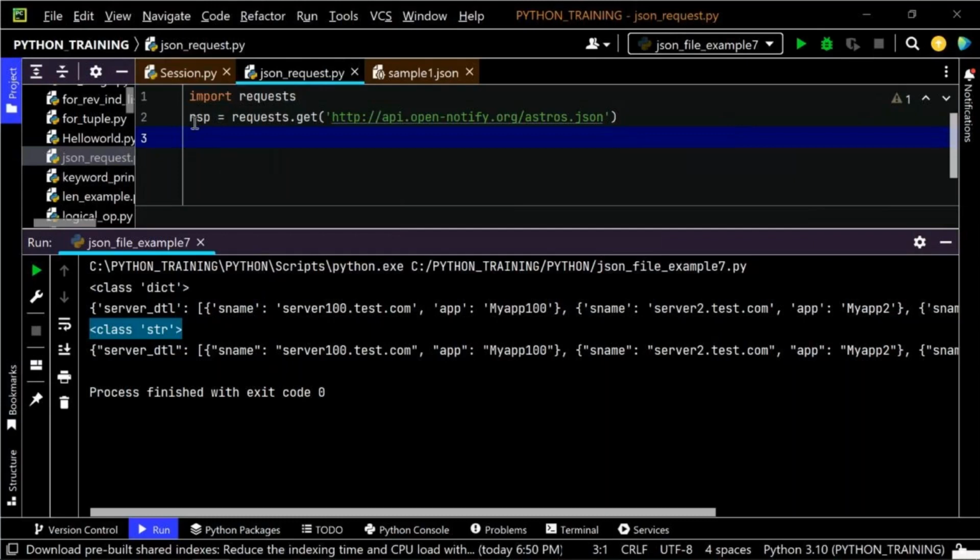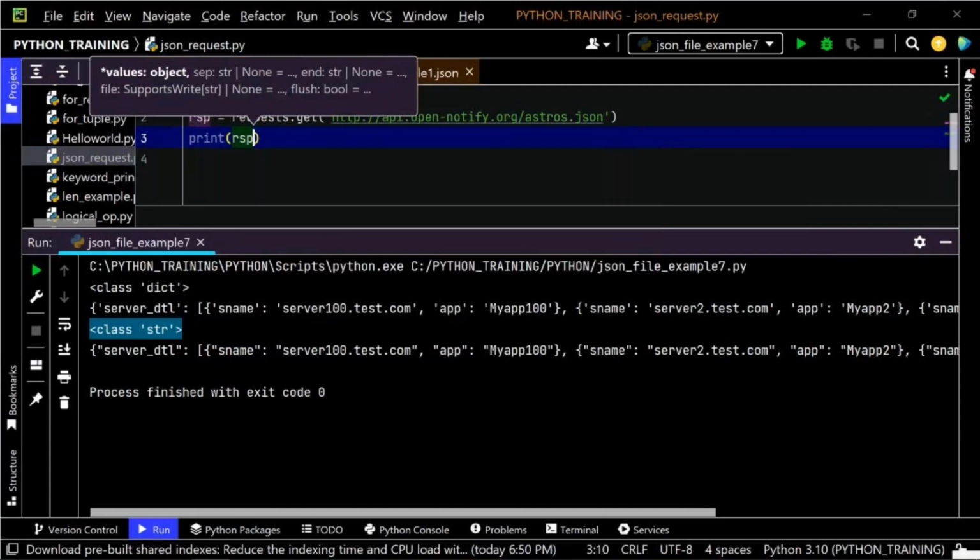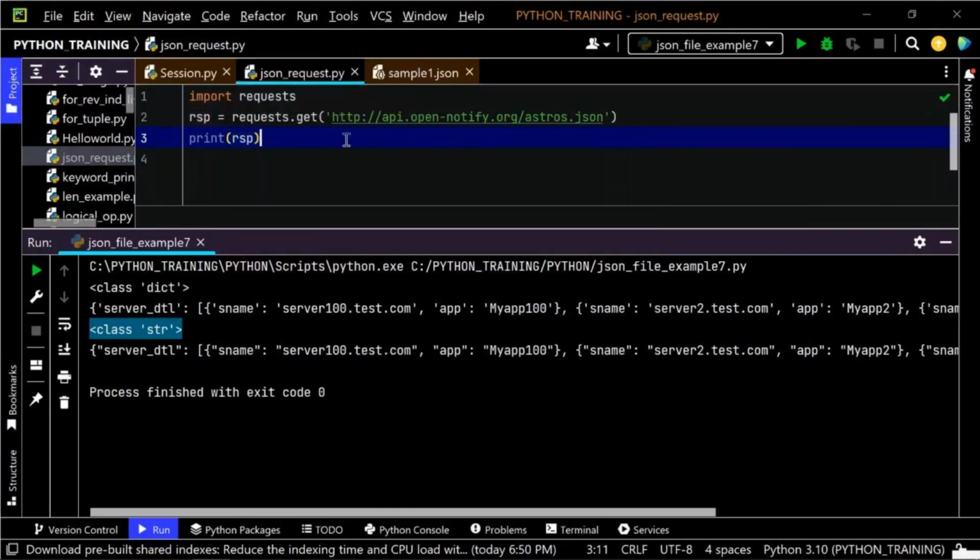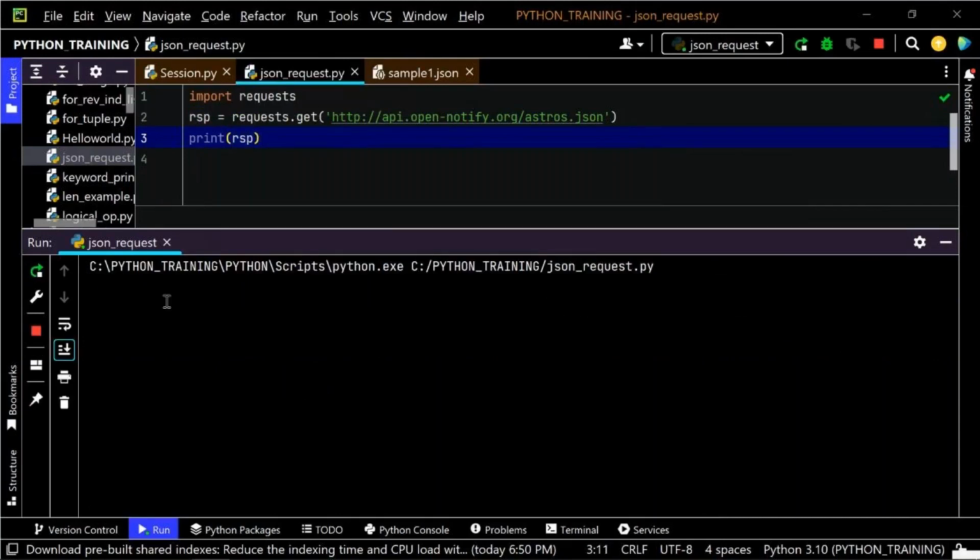So now that's it, I've just given rsp. It's very simple, guys. With just one line of code, you are invoking an API. If it is a get, your life is very smooth doing things here in Python. It is just like the curl command or wget command in Linux. If you're familiar with curl and wget, you can easily correlate and understand this. Now, let's say I'm giving print rsp. If I run this program, it should give us the response.